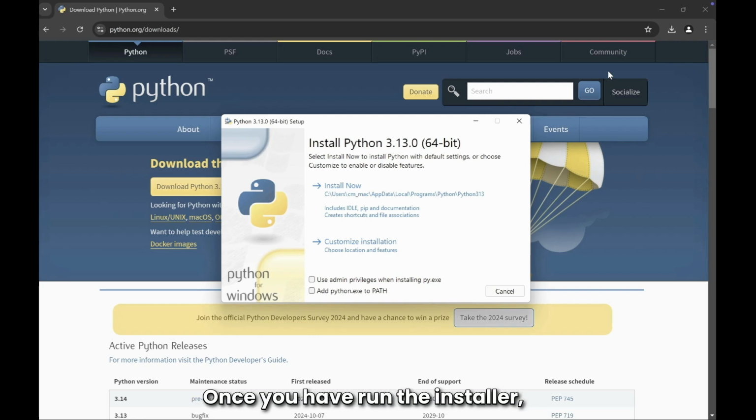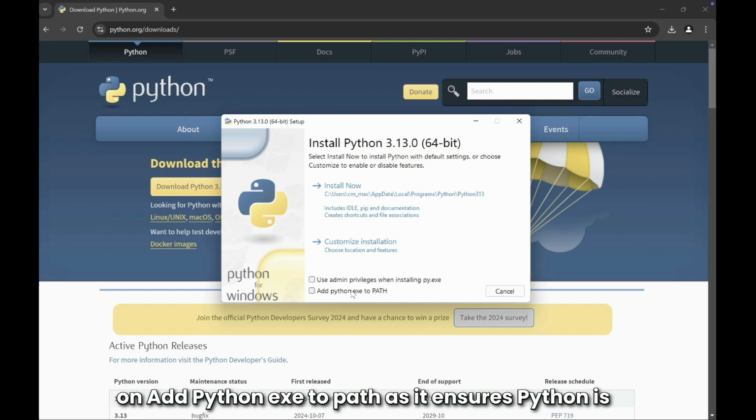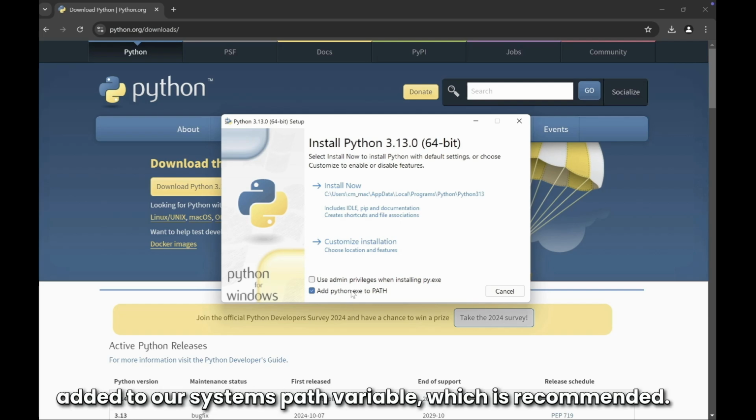Once you have run the installer, you will come across this screen. On the screen, you will see two options, install now and customize installation. We suggest you skip all customization steps and simply click install now. Before you click on install now, you need to check add python.exe to PATH, as it ensures Python is added to our system's path variable, which is recommended.